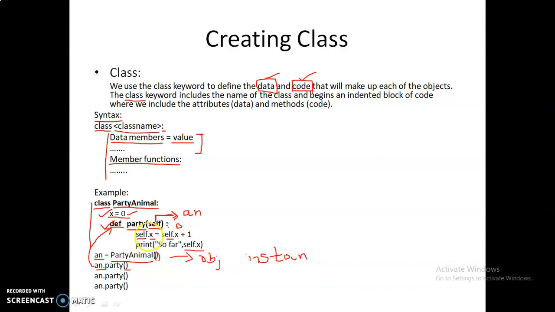Now self.x is, within this class, that is, at present this is the class we are working in. So self.x is this x variable. x is 0. So self.x + 1, the x value 0 plus 1 is assigned to the x variable, and that is printed here. In this call we'll get the value as 1.